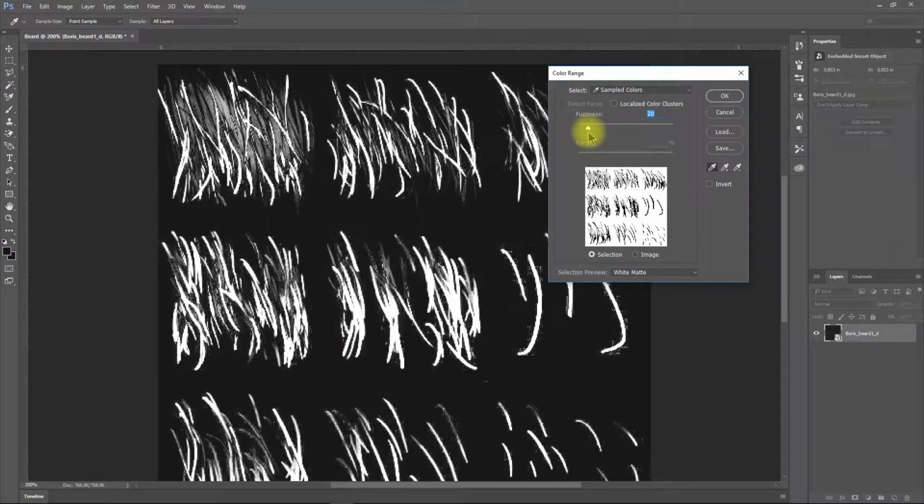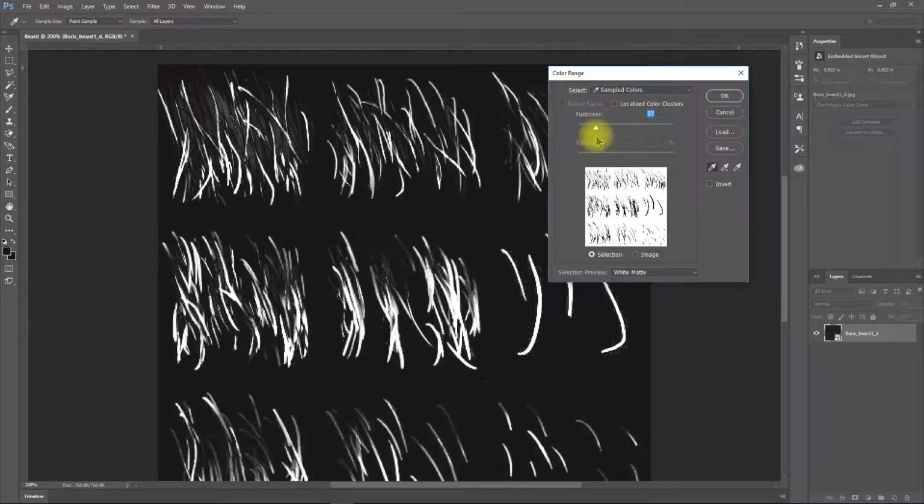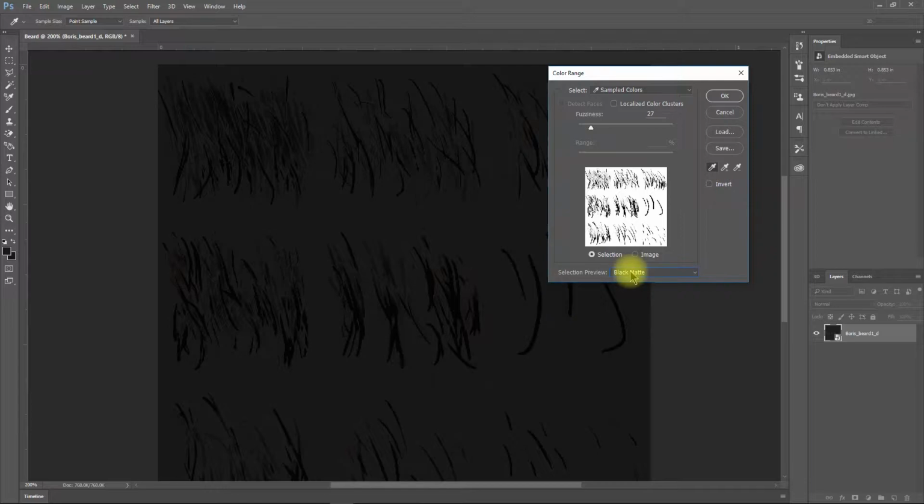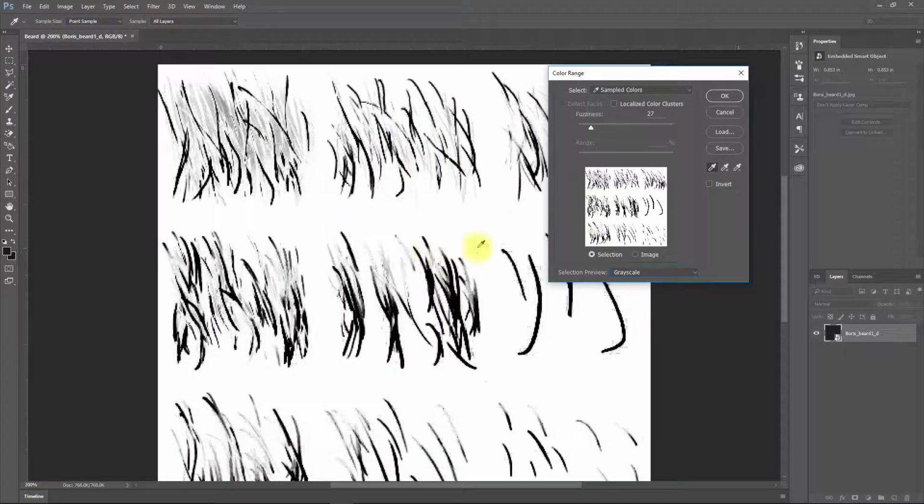That's not a bad one to use. There are others here. I prefer grayscale, but you can see the main thing is you can get an idea of where the transparency will be. Here we go. But the grayscale is more representative, in my opinion, of what you'll see.